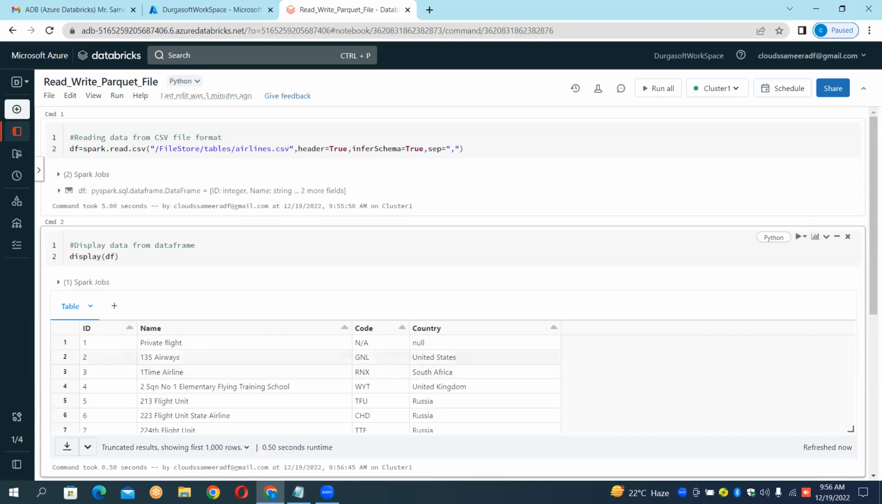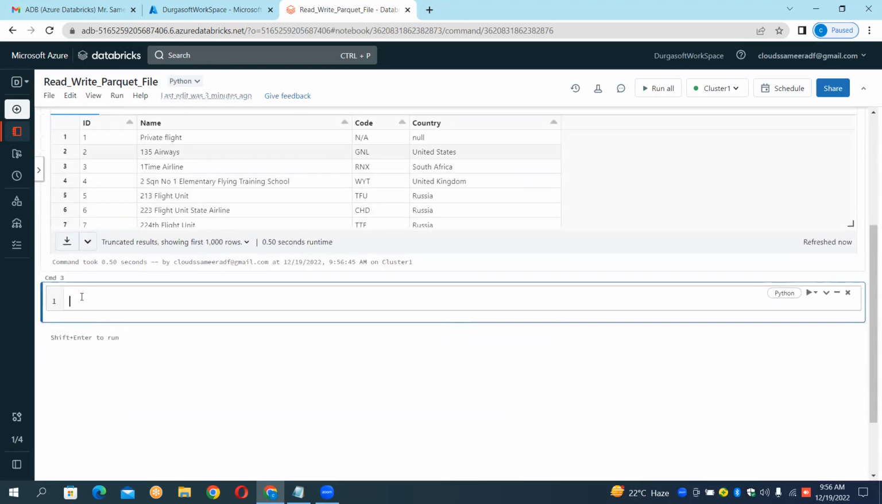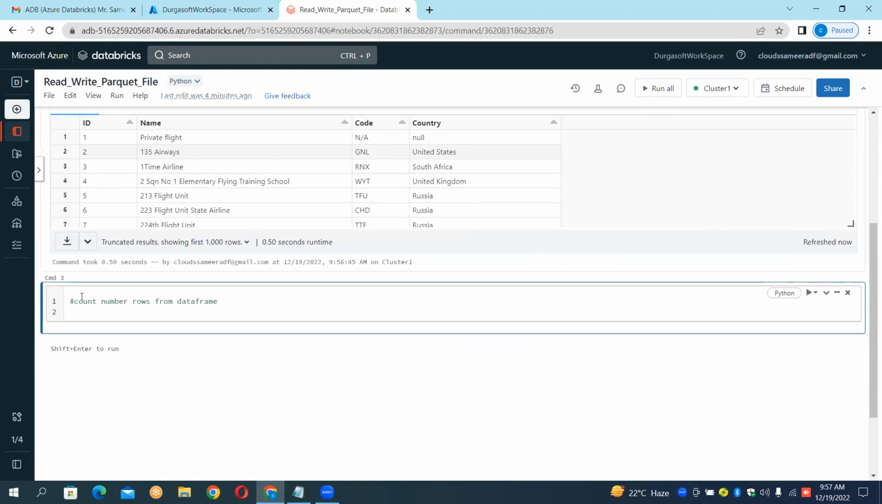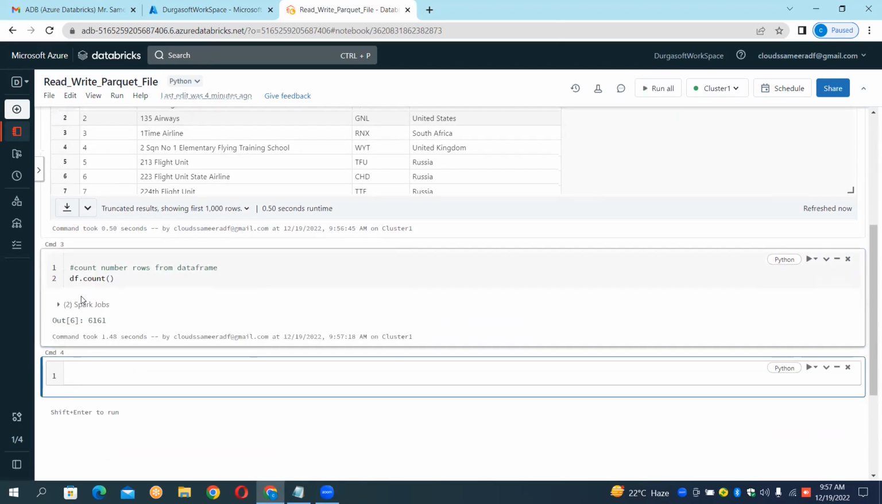Okay, so you want to count the number of rows? Count the number of rows from the data frame. df.count. That's it, 6161. Now the CSV data is available in the data frame. Am I right, everyone?